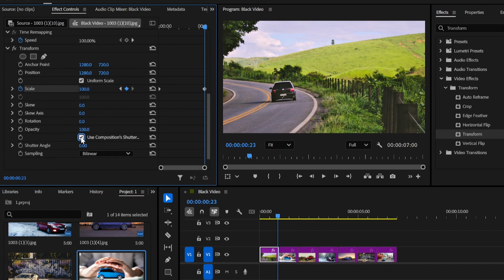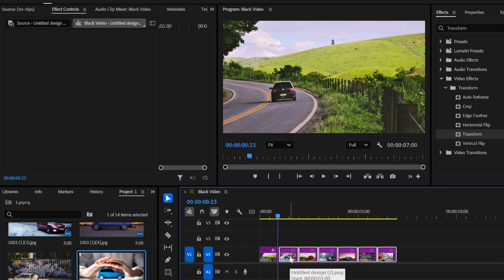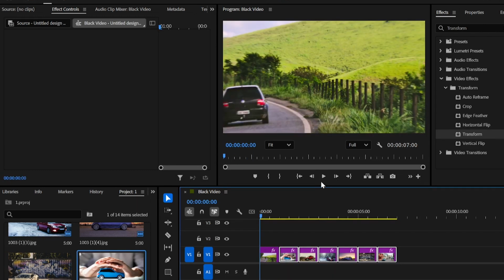Uncheck Use Composition Shutter Angle and change the shutter angle to 320. Now simply right-click Transform and select Copy. Then highlight your remaining clips and press Ctrl+V to paste the effect.